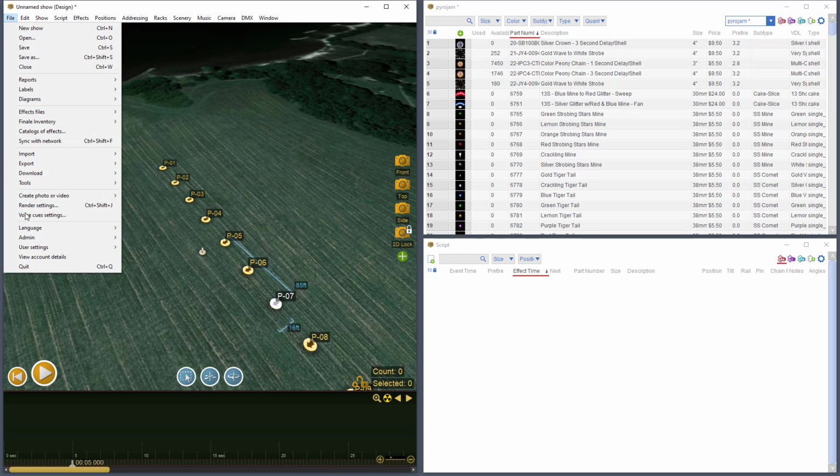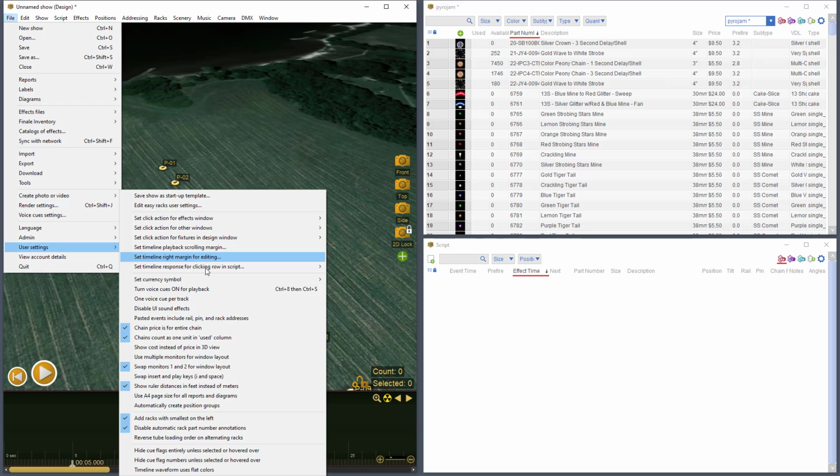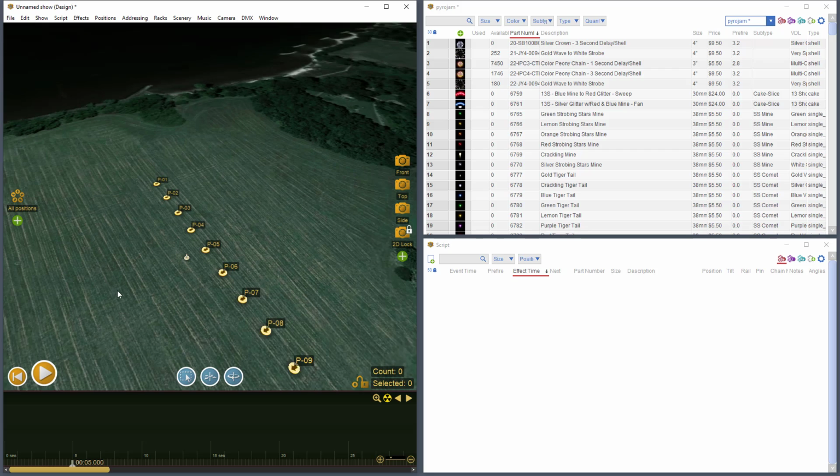But if I weren't in feet, I could change a user setting, which is File, User Settings, Show Ruler Distances in feet instead of meters. So if you're working in meters, change that to meters. If you're working in feet, then you'll want to turn this setting on.